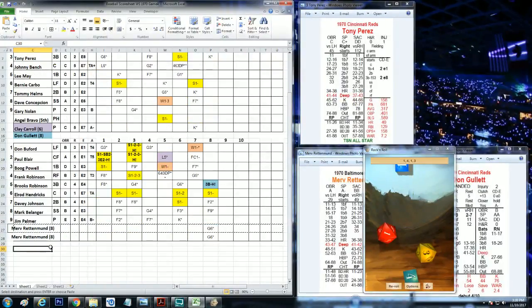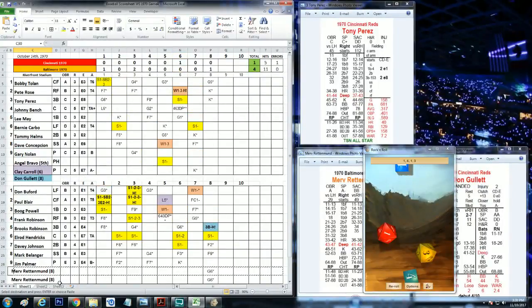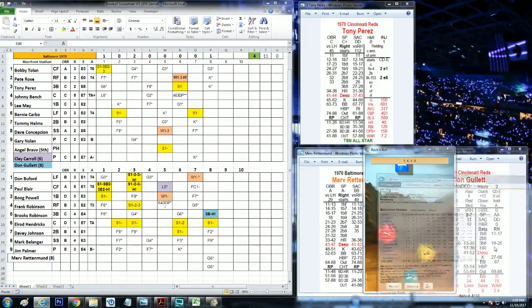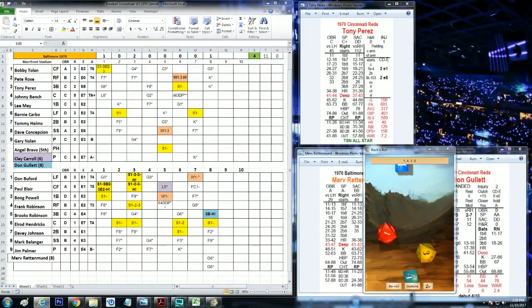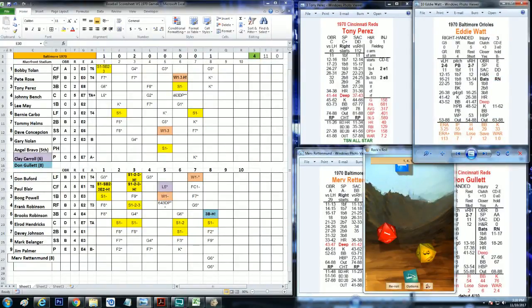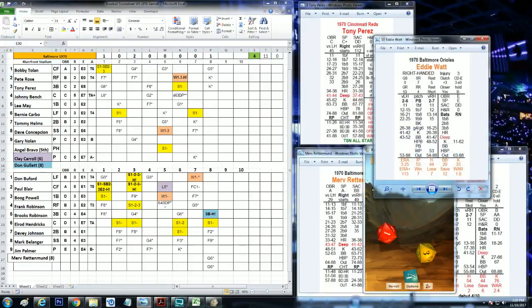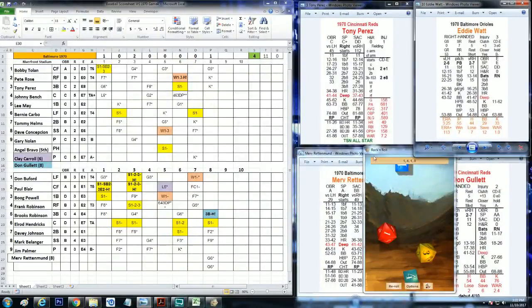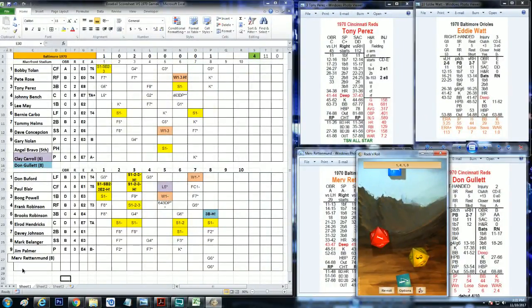All right, there we go. Want to be able to see it. There we go. All right, so we'll get rid of that. Let's find the pitcher for Baltimore. Let's see here. I think I had him all ready to go. There he is. Closer, Eddie Watt. There we go. All right, so Eddie Watt is coming in to try and close this game out for Baltimore and give them the first win of the series.